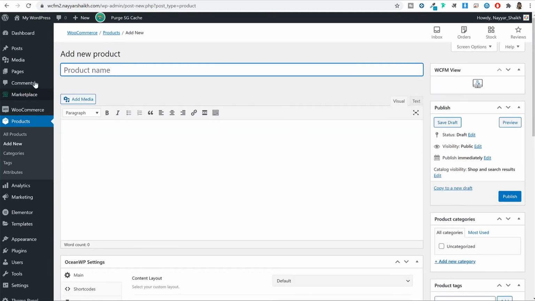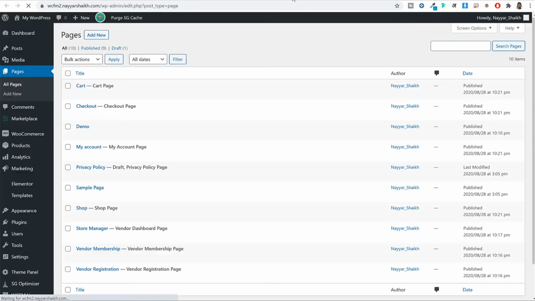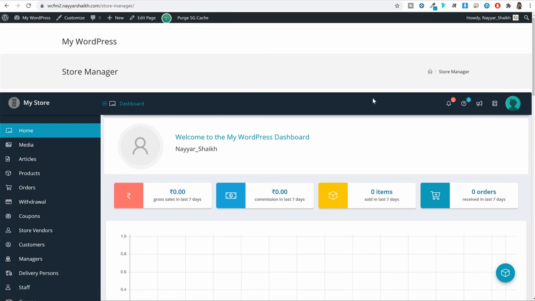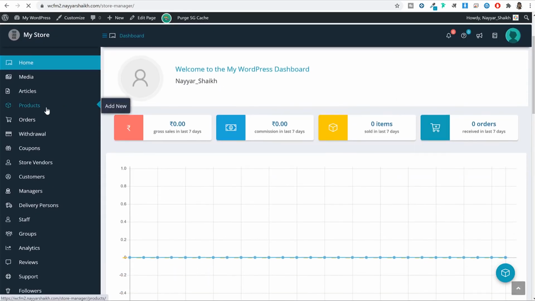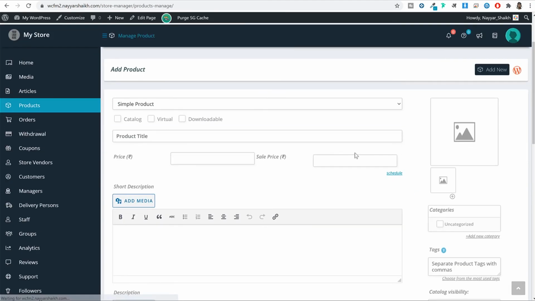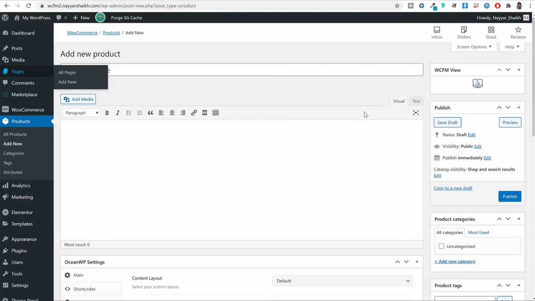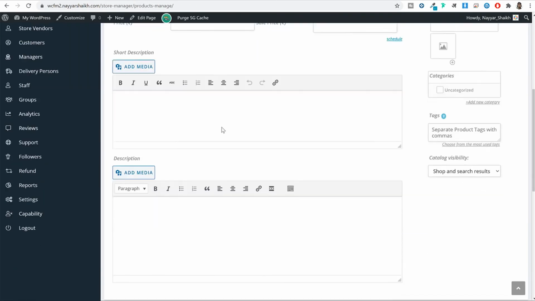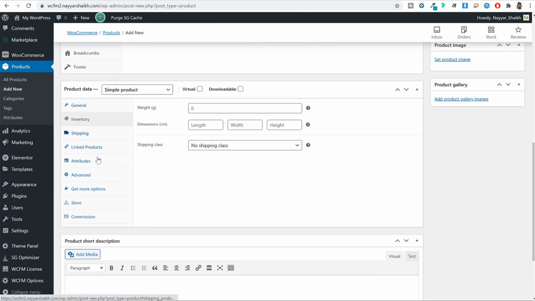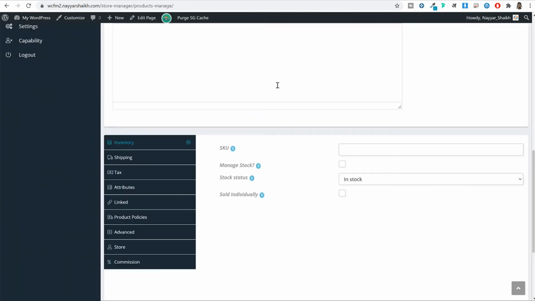Or you can do one thing. You had this Store Manager page created. You can click on this View. So you can come to your Store Manager page, and you can also create a product from here. You can click on Products and click on Add New Product, and you have the same options over here. The screen and everything is completely the same. All the options, price option, inventory, shipping, tax, if you scroll down, as you can see, all the options are the same on both screens.